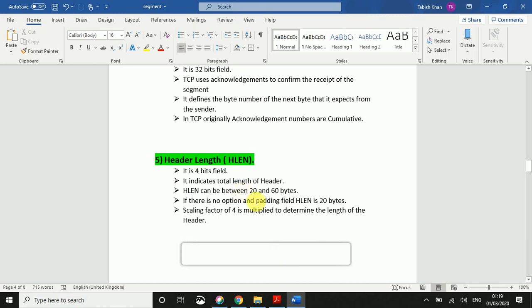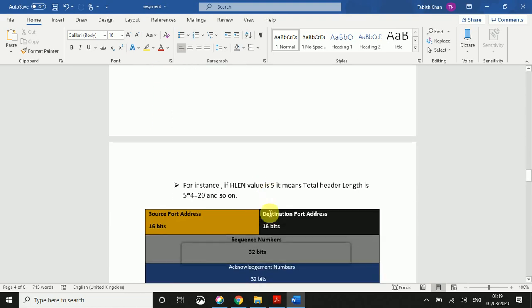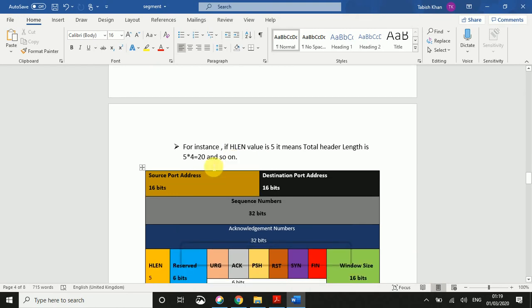Now we have header length, that is HLEN. It is a 4-bit field, and it indicates the total length of the header. Header length can be between 20 and 60 bytes. If there is no option and padding field, header length is 20 bytes. A scaling factor of 4 is multiplied to determine the length of the header. For instance, if the header length value is 5, it means the total header length is 5 multiplied by 4, which is equal to 20.